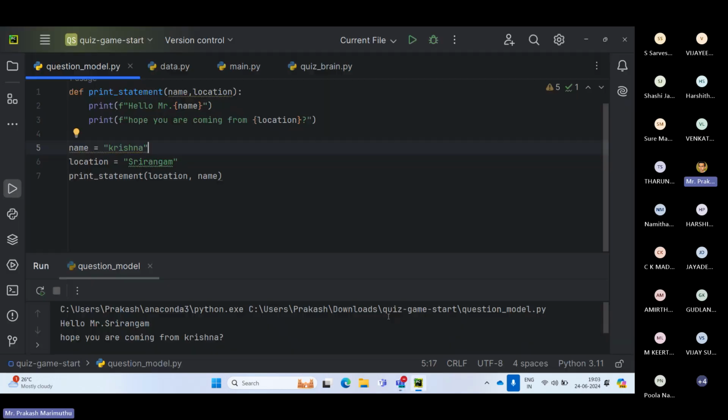So in this case, this is called positional arguments. You should not change the position. According to the position, it will print. Now, if you want to change the order, then we have to send something as a keyword argument.